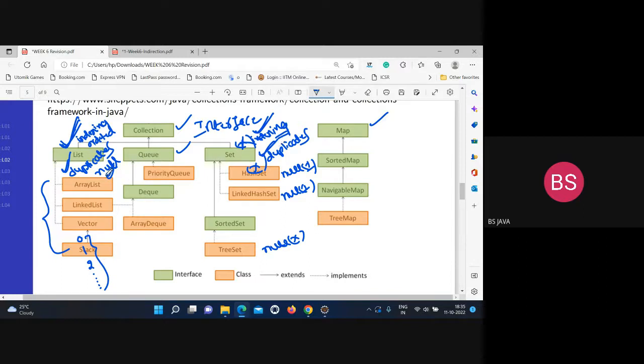List allows any number of null values, but in set we have HashSet, LinkedHashSet, and TreeSet. HashSet and LinkedHashSet allow at most one null value, TreeSet does not allow null values. Okay, is it clear? Difference between list and set?